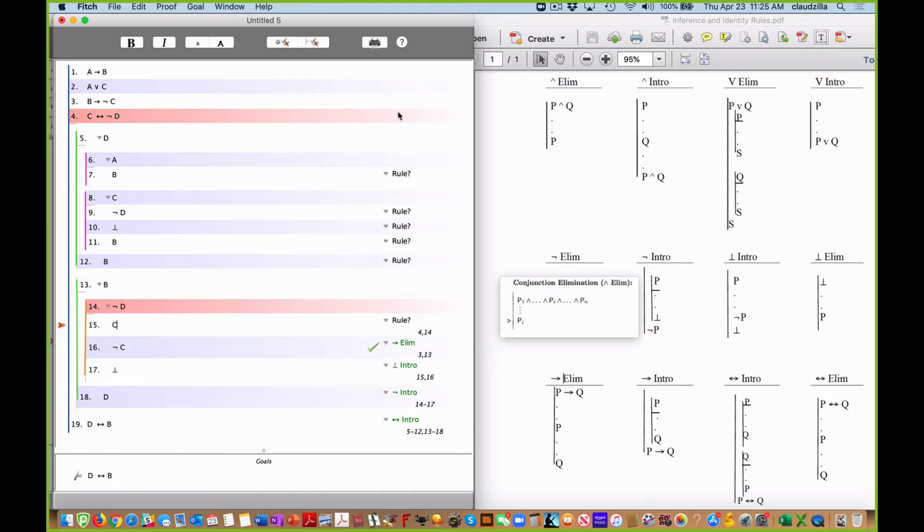Here again, the citations are 4 and 14. What's the rule? Elimination of biconditional. Yes. Say it with the power of confidence, Kate. Say it again, but no question mark at the end. You can do it. Elimination of biconditional. Woo! Look at that. I love it.